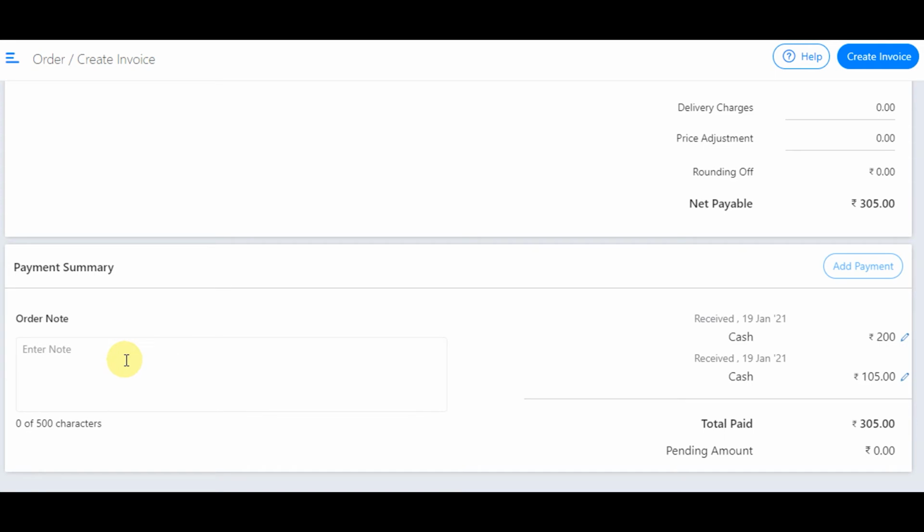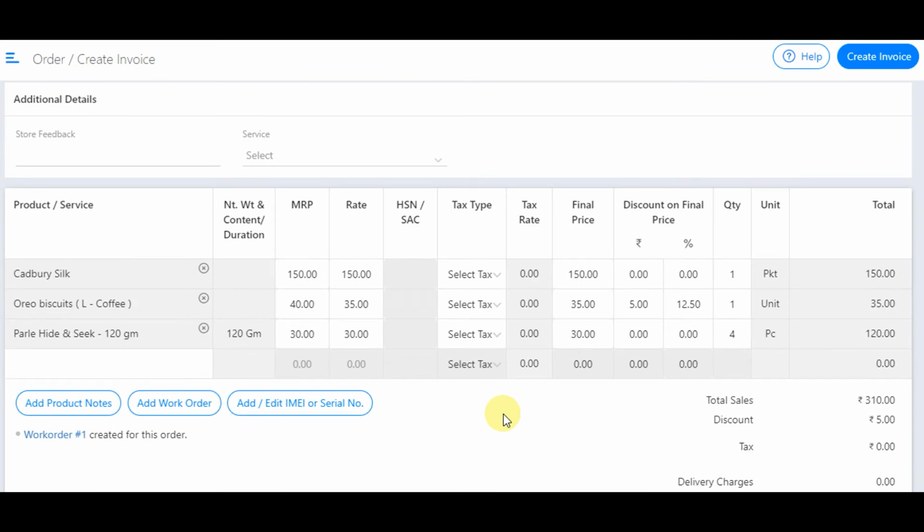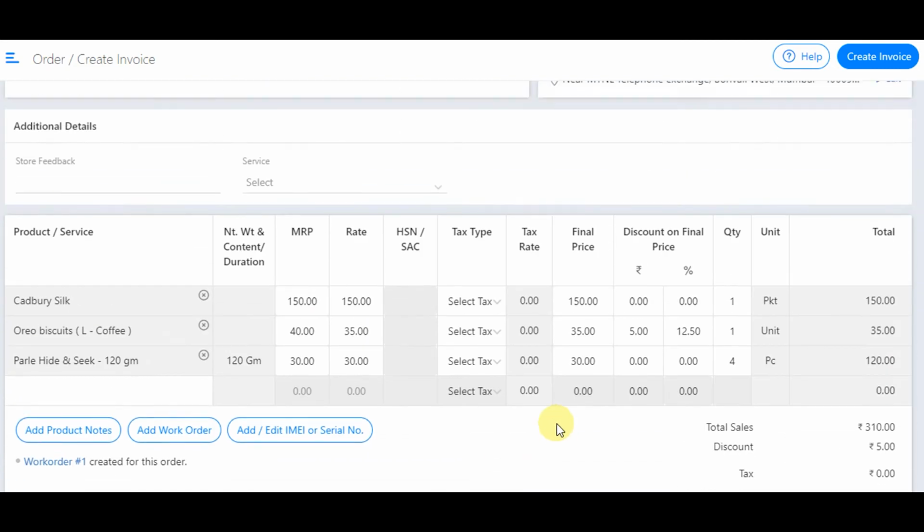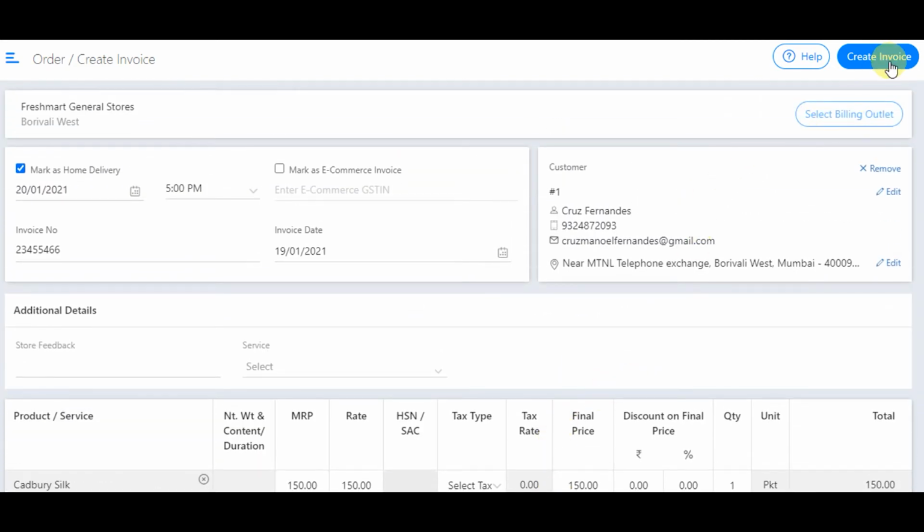Apart from this, you can add some note for your orders. Finally, upon entering the details, you can click on create invoice.